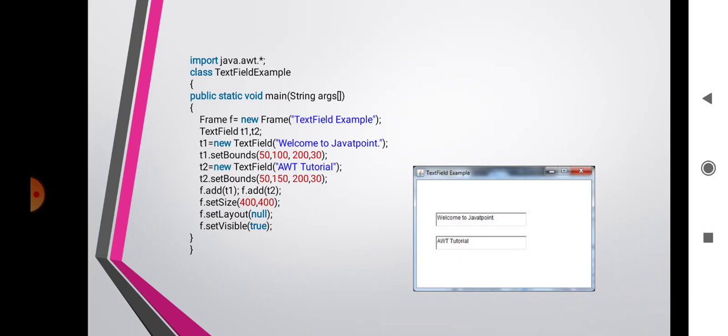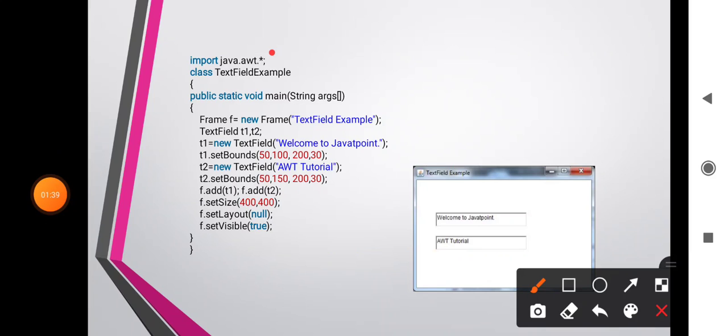And then here is the example of TextField. Import the package AWT, then declare the class. Here the class TextFieldExample, then the main method. Then declare Frame f is equal to new Frame, and here the name for the frame is TextFieldExample. Then TextField t1 and t2, two TextField objects t1 and t2. Here t1 is equal to new TextField, and welcome to, suppose, Java. Then the second is setBounds(50, 100, 200, 300). Then t2 is TextField, AWT tutorial.